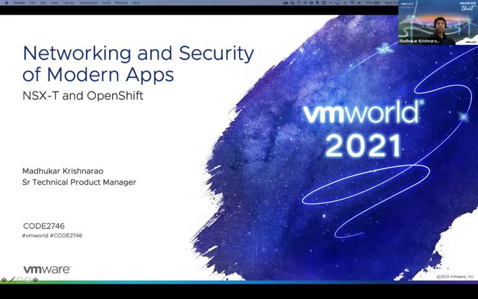My name is Madhukar Krishna Rao, or you can just address me as Madhu, anything's fine. I am a senior technical product manager with NSBU, that's the networking and security business unit. My core focus, at least in my day job, is around NSX automation and containers.